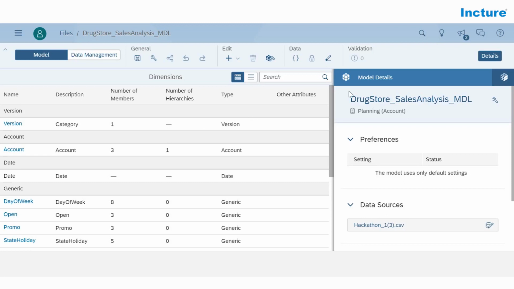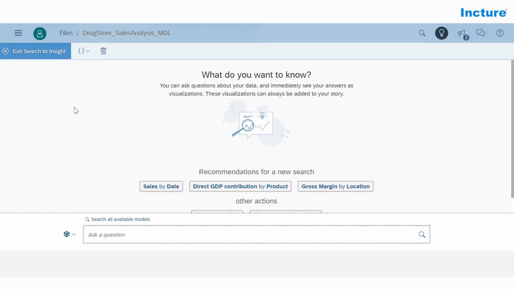Now for Search to Insight, there's a small button which you see here, that's a bulb button. If I click on that, it takes me to the page which says, what do you want to know? Now this is a typical page where I will type my questions and the system will reply once I select my model. As you know, we have selected drug sales store, so that's the model it will be working on. Let me put a question.